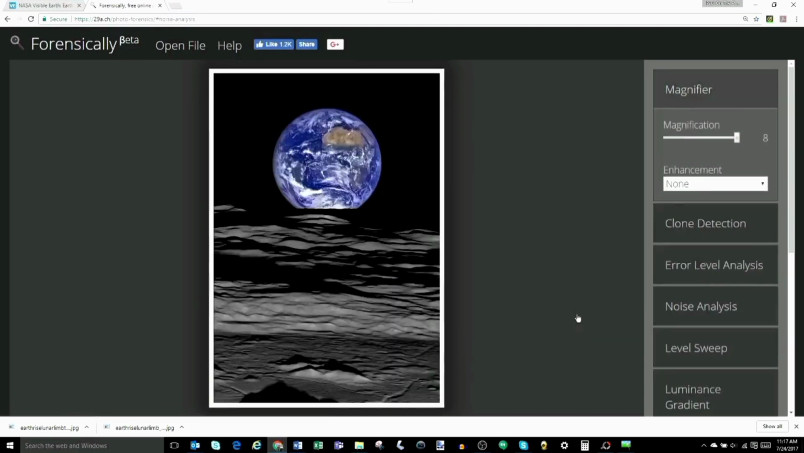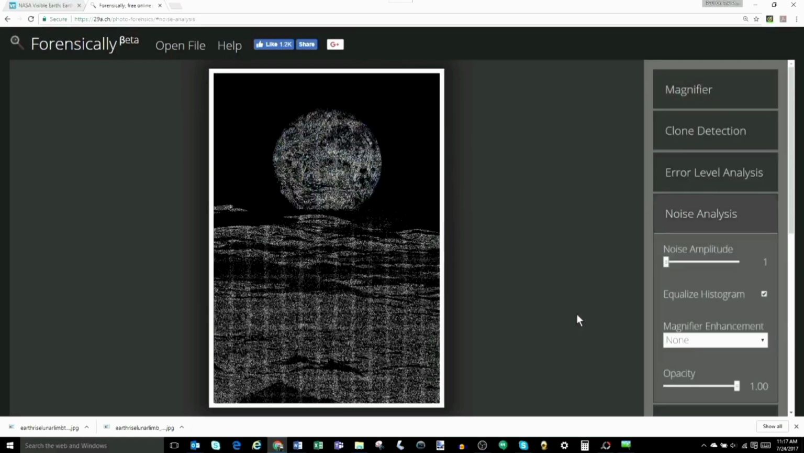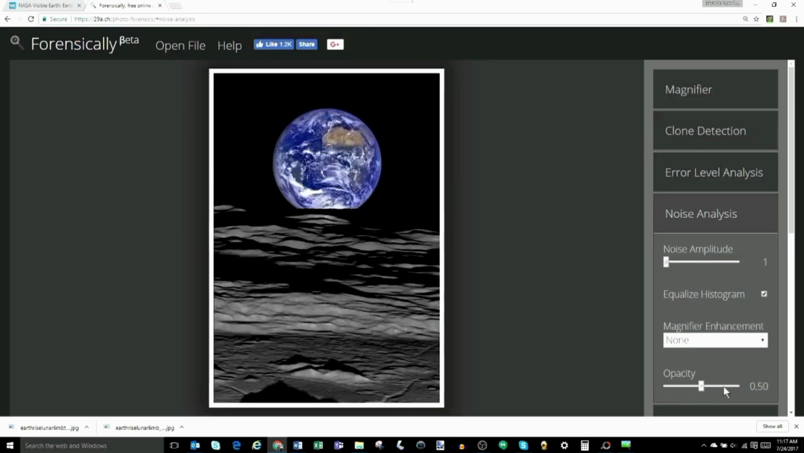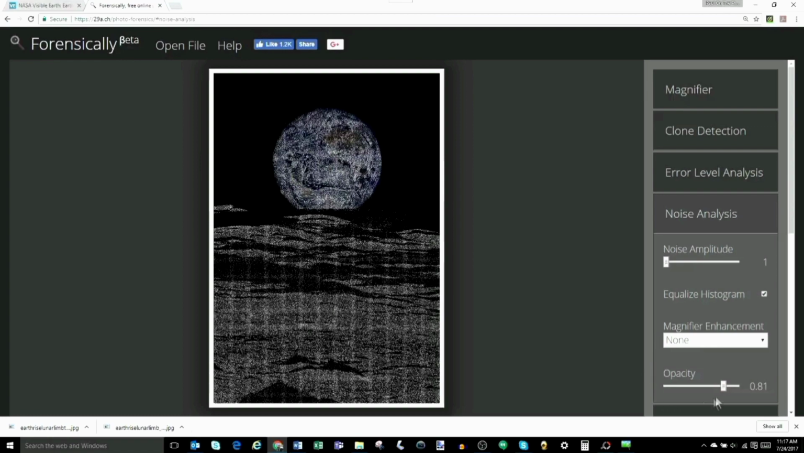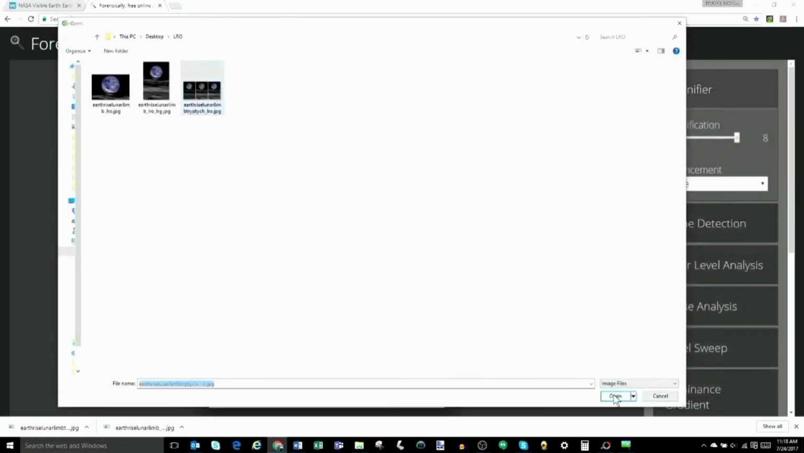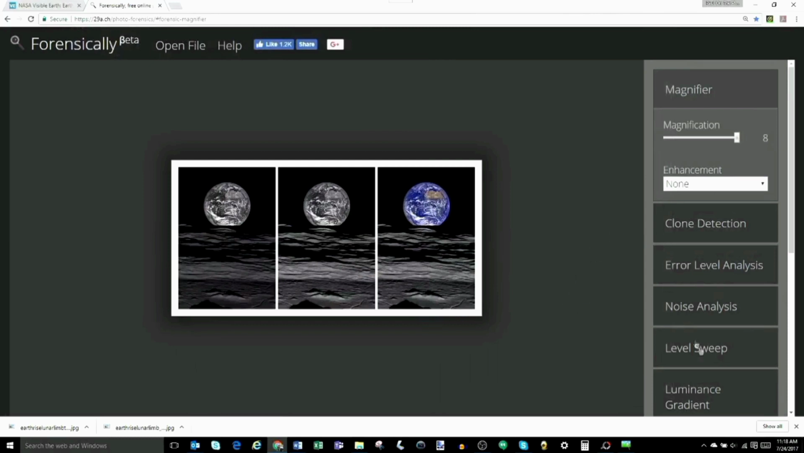NASA, in their publications and in their commentary, says that there are noise reduction filters on their cameras, which may be an argument for why no noise would show up. But if that were the case, we should not see the noise as much as we do see over the Earth and over the Moon in these images.